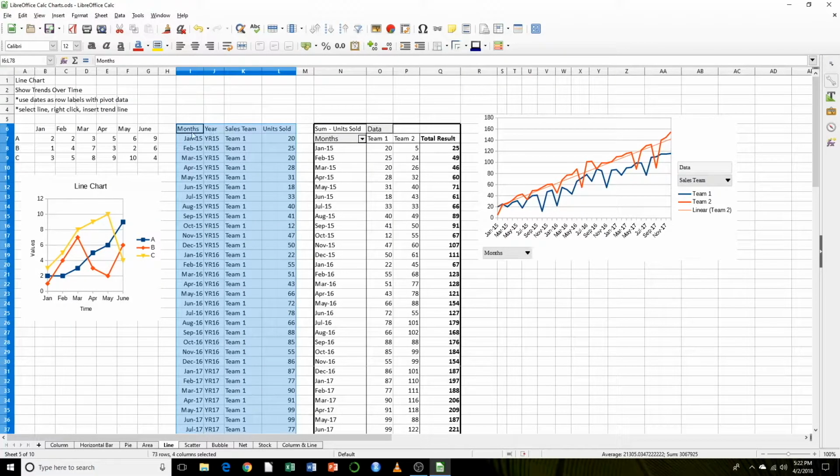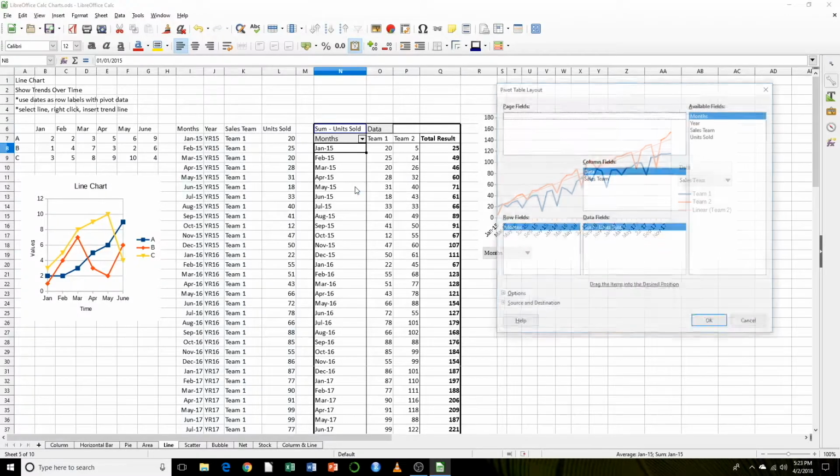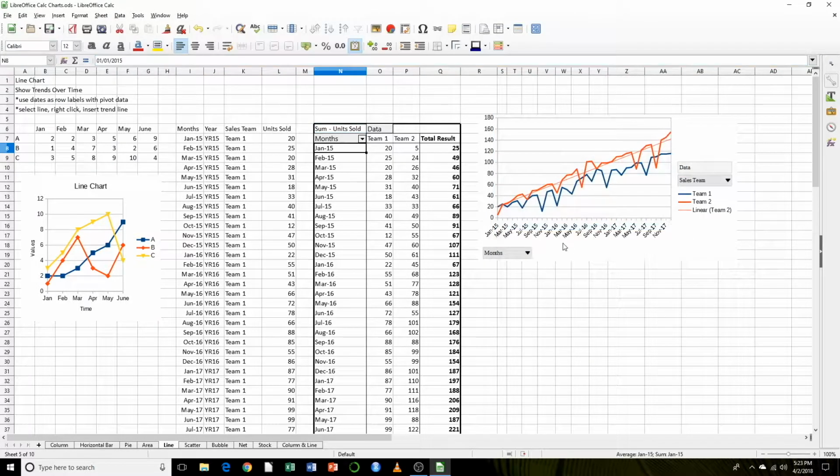So the next thing we did is we created a pivot table from this data. Now just to show you how we created it, let's go ahead and click on it and right click and hit Edit Layout. So we put the sales team in the columns. We put the months in the rows field, and we put the sum of the units sold in the data field. Okay? Now, in this case, we went ahead and created a pivot table line chart.